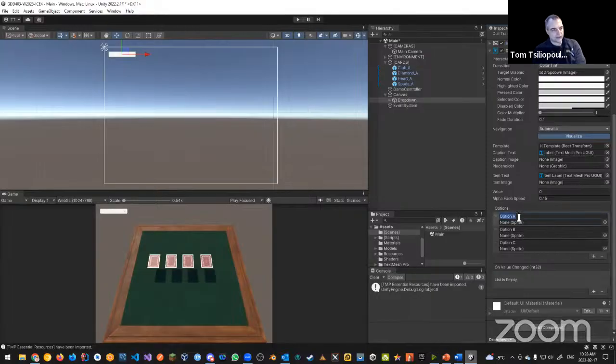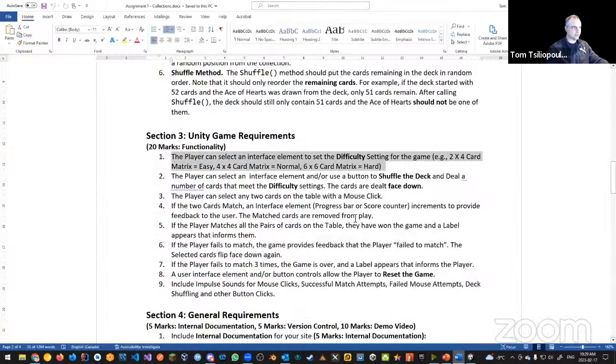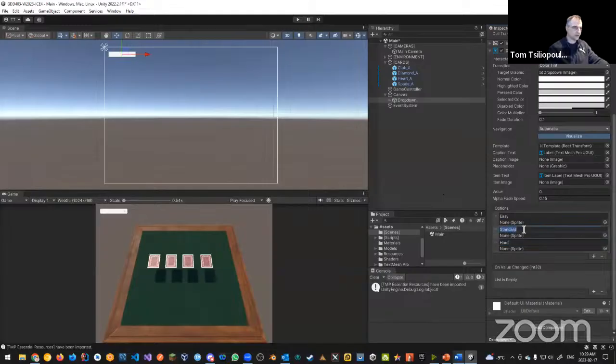So option A, let's think about this as an easy example. And option B would be standard. And option C is hard. Okay, so this is hard. And going with what I just said here, easy, normal, and hard. Let's call this normal just to make sure that this is it.